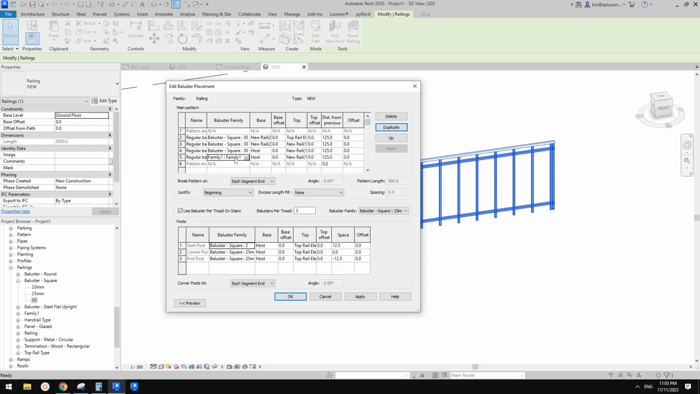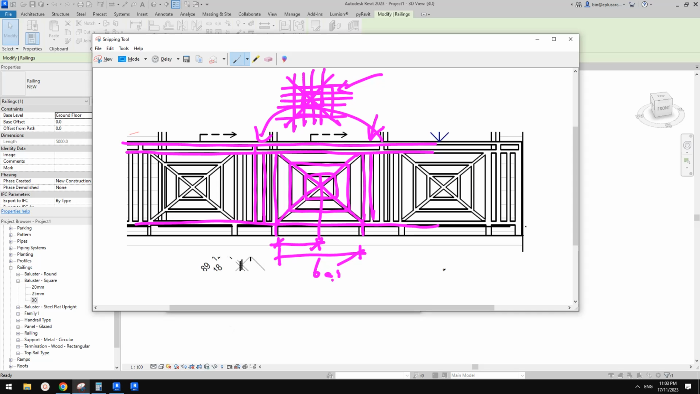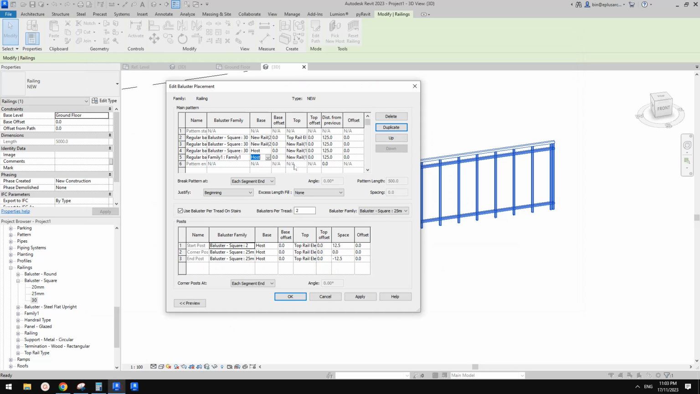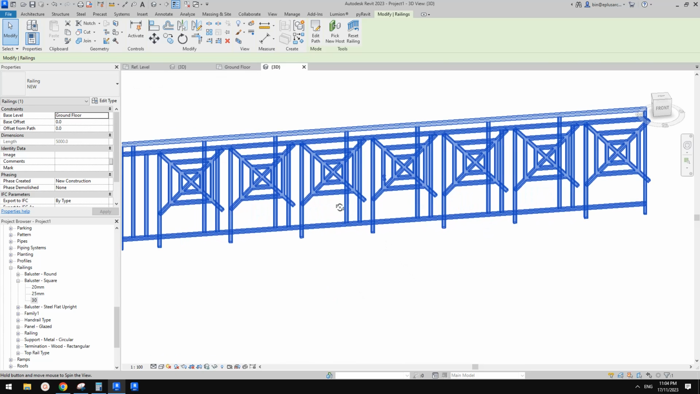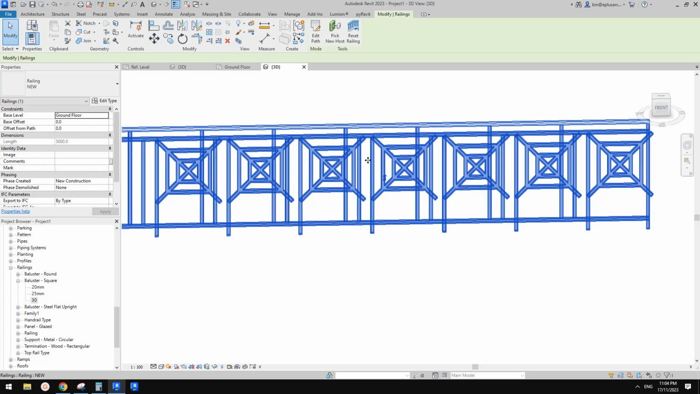I believe it's this one. And then this time, I think I need to be rail 2. Let's just try rail 2 and rail 1. Yeah, and then change this one to 300. So let's have a look. Click OK, apply. Okay, so now you can see it start from which one's first. So this one's first, this one's second, third, fourth, and then we need to adjust the rest.